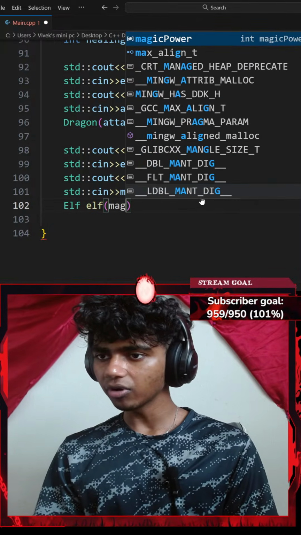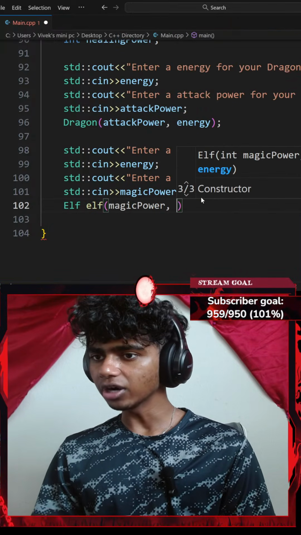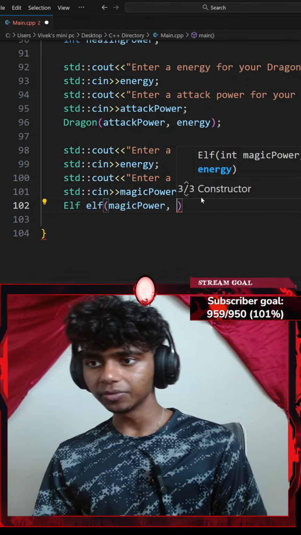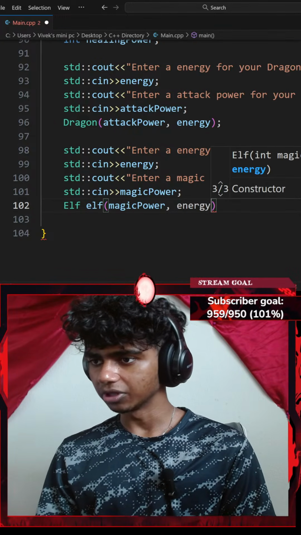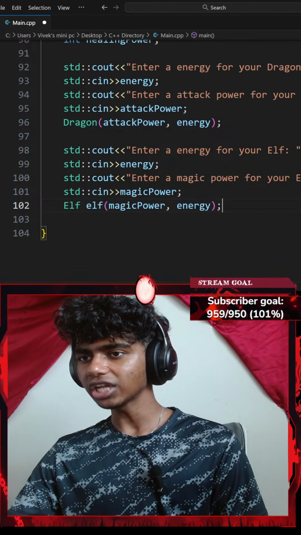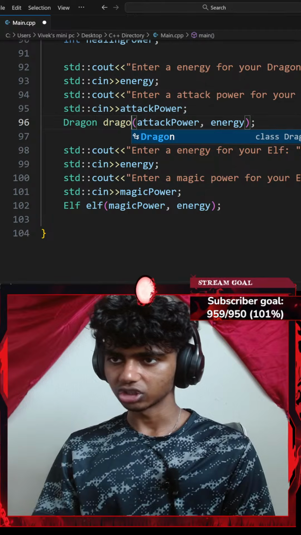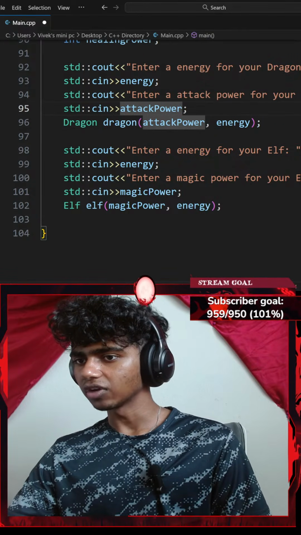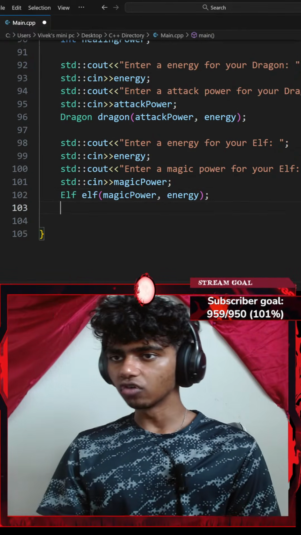My magic power is going to be my magic power data member. Okay, actually my magic power variable, and then I'll go with my energy variable as well, ending with a semicolon. And when I do create a dragon object, I honestly might create an object here. There we go. Dragon, there we go. Okay, next up, let's go for my healer as well.